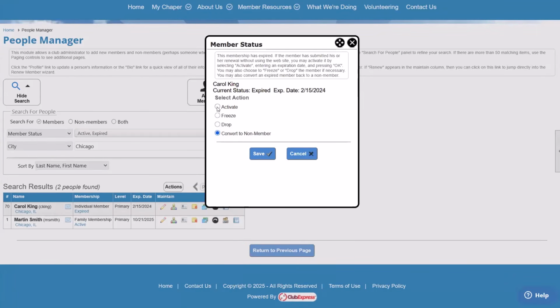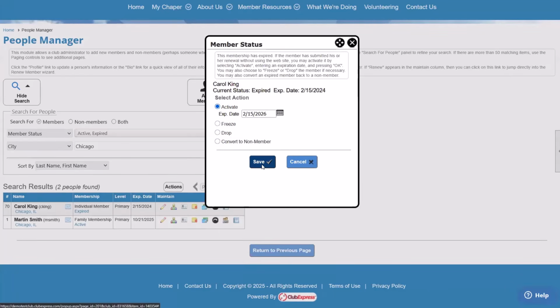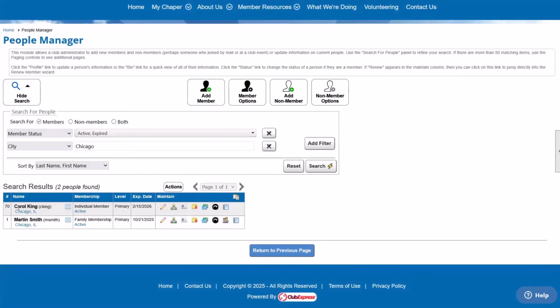But importantly here, we're going to go ahead and say activate. And we're going to activate Carol. We're going to set her expiration for 2026. So we'll manually set a new expiration date, and we'll say save. And now you'll see I've just changed Carol King from expired to active. So now she is an active member once again, and I can do things like make her an admin, or she can log in and interact with the website as normal.